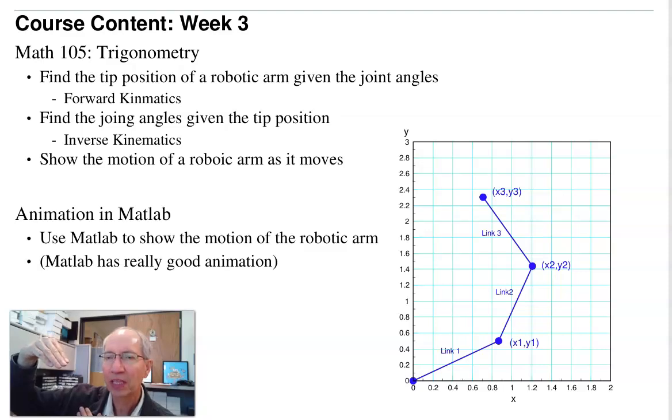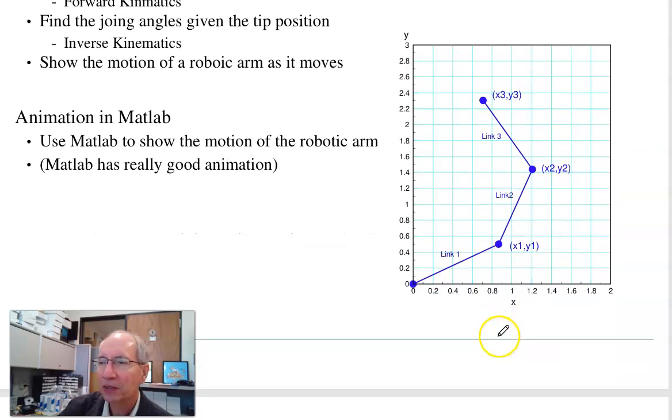That's called forward kinematics. Inverse kinematics: I know where the tip is, what are the joint angles? That's called inverse kinematics. Well, that's something MATLAB can do as well. MATLAB is really good at number crunching. If I know the lengths and the angles, I can tell you where the tip position is. The harder one is, given the tip position, what angles put me there? Well, that's something that MATLAB can solve using numerical techniques.